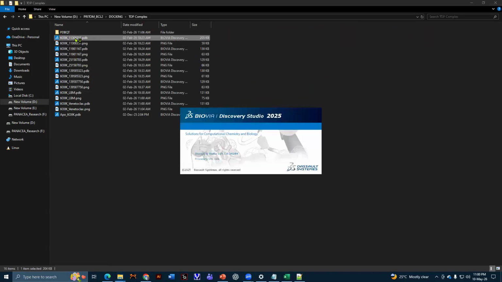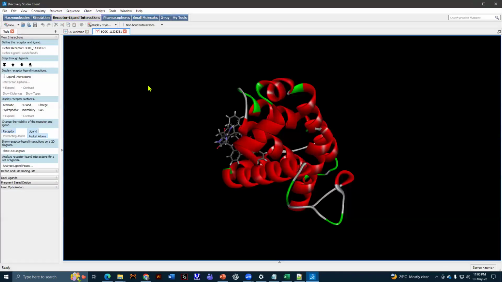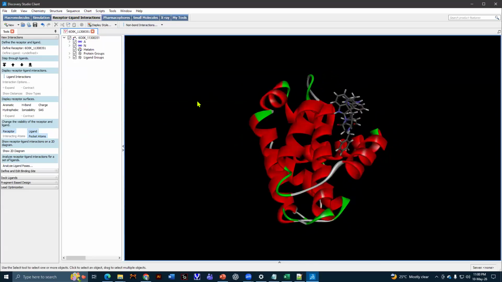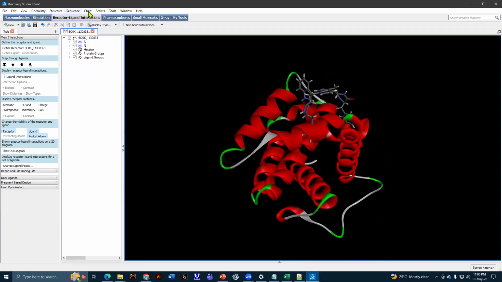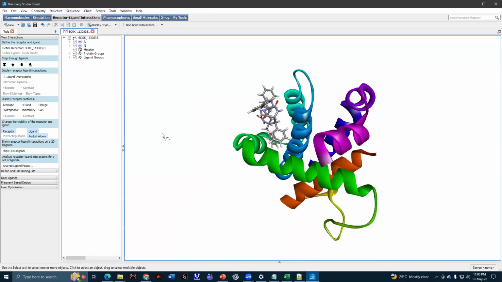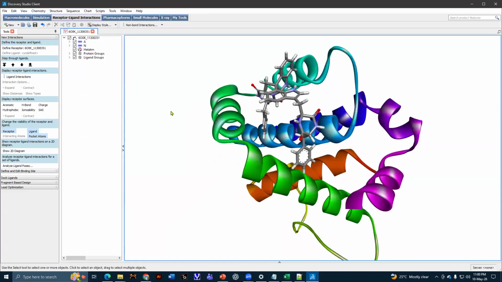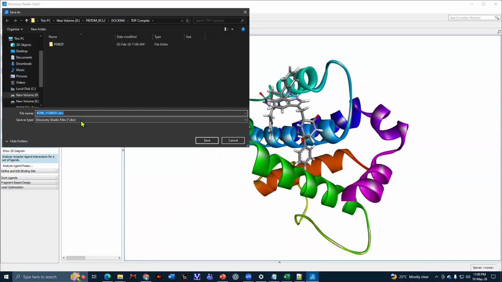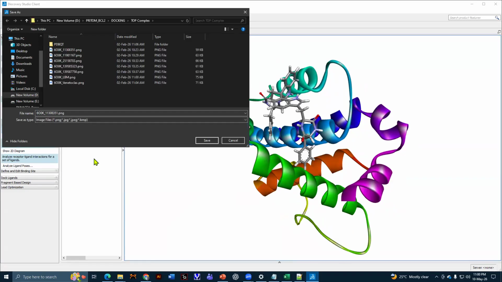So here is the protein ligand complex. After creating such a protein ligand complex, we can analyze its protein ligand interaction. We can also take snaps through the file and save it as an image file.